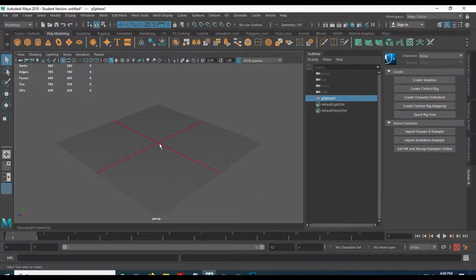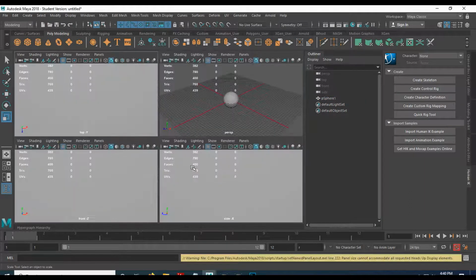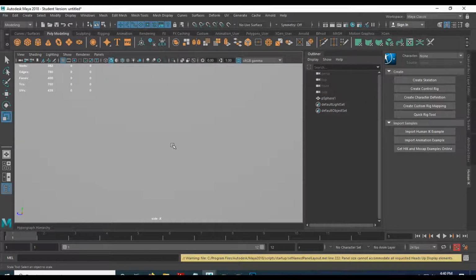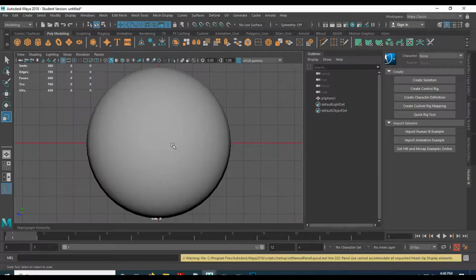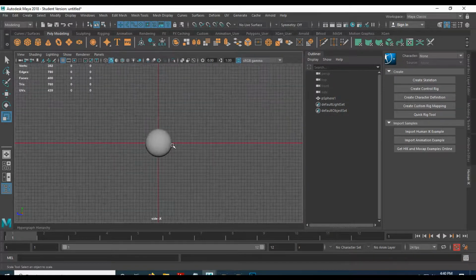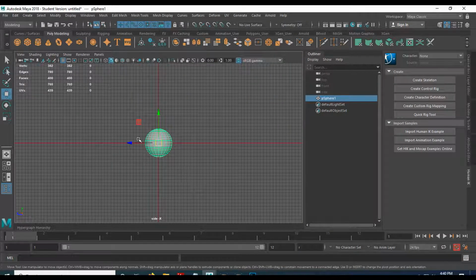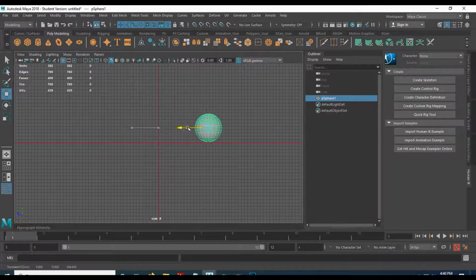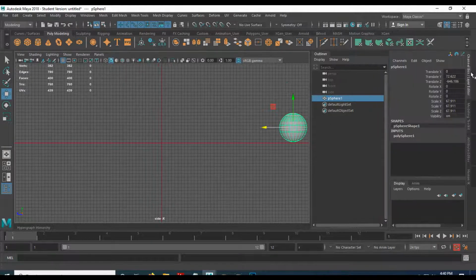I will hit the scale key, that's R, and then I'll scale it up. Go into a side view here. F to frame it up. Zoom out. So since Z is forward, I'm going to pick this up off the graph here and move it back. And I'm going to set my first key.